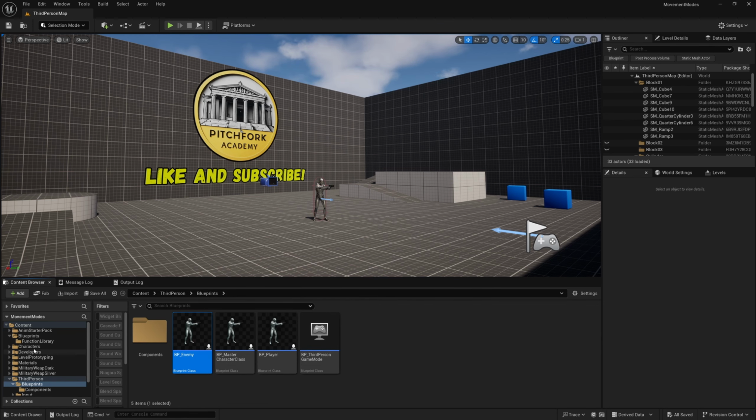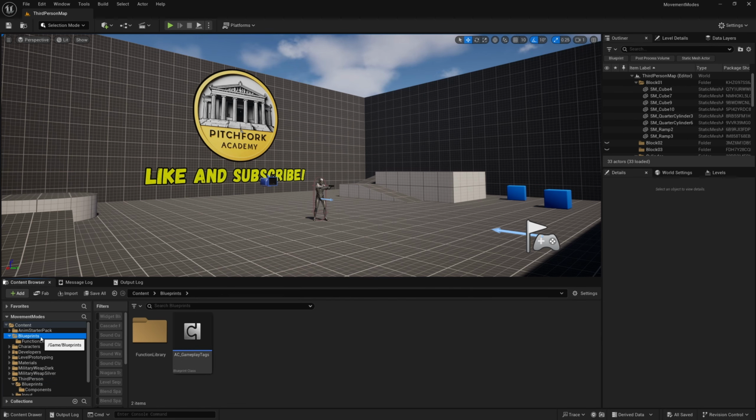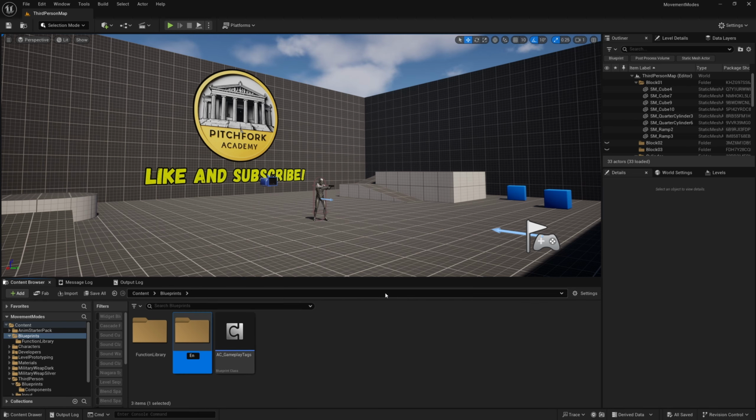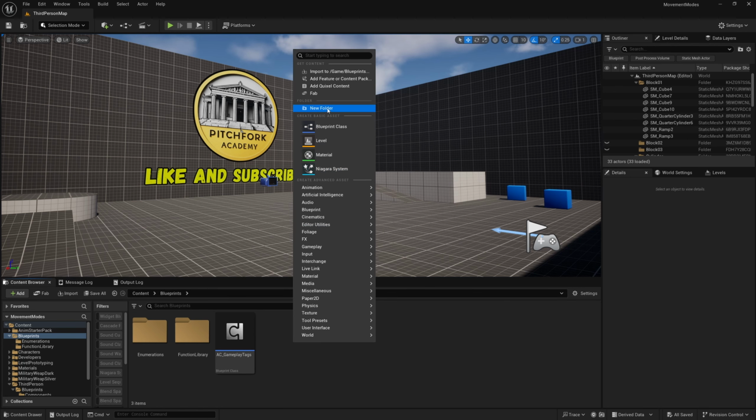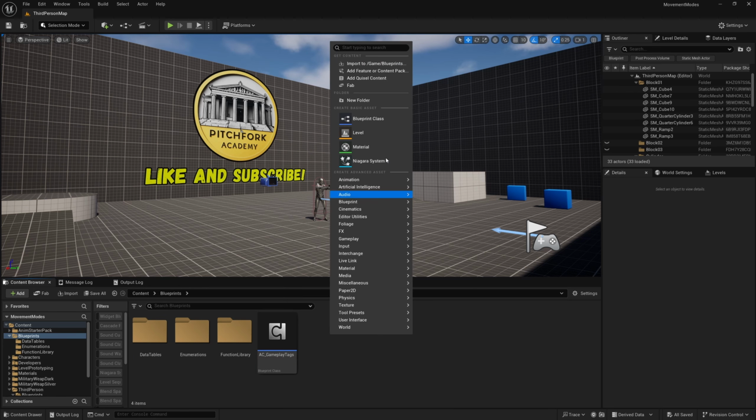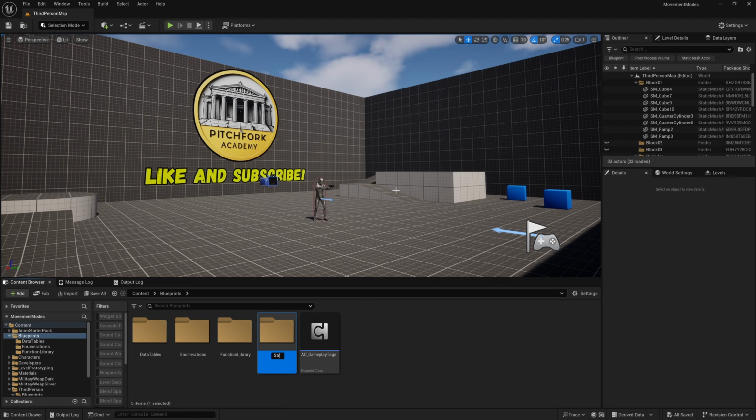So with all that being said, I'm going to head to my blueprints folder right here. I'm going to add a few more folders. We'll create one and we'll call it enumerations. We'll create another one and we'll call this one data tables. Whoops, no spaces. And we will also need one for our structures. So create a third one and call it structures.